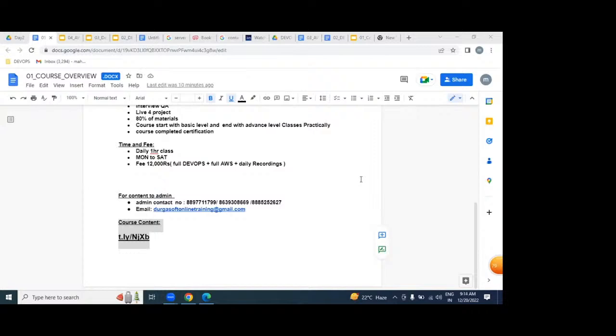What exactly is the profile? After completion of this course, you can become a DevOps engineer or an AWS admin. These 2 profiles you can apply for. In your resume, you can keep AWS admin or DevOps engineer. If you don't want to continue as a DevOps engineer and want to go only for AWS admin, yeah, you can go ahead. That much of the syllabus is covered. But if you want to keep DevOps, you definitely should learn AWS.